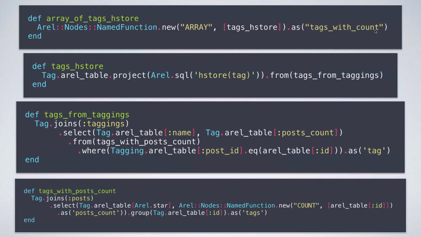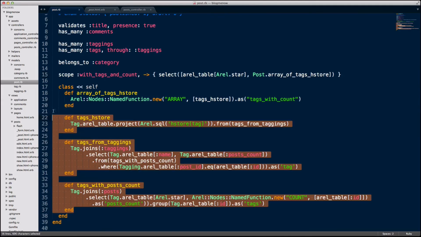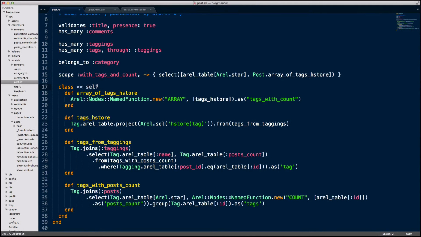In the next step, I'm going to implement this code into our Rails application, and you'll see how it all works together. All right, so here we are. I have applied the methods that we talked about in the slides, and I've put them all under the class method, so I don't have to use a self every time. This will allow me to do something like this: Post array of tags HStore. I just call this method, and it invokes this method, which invokes this guy here, and then this guy invokes this guy here, and it goes all the way down.